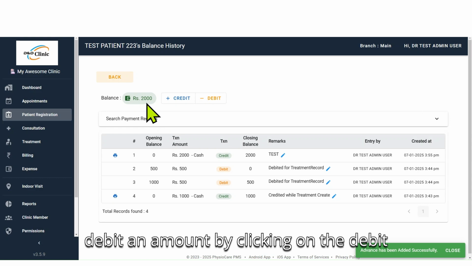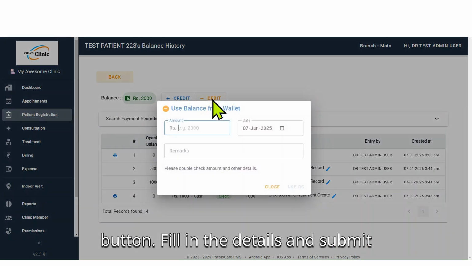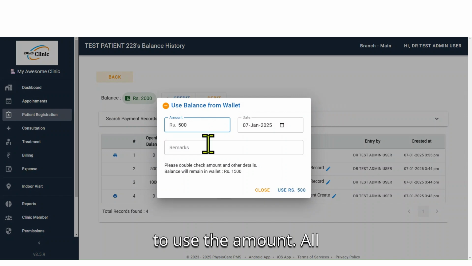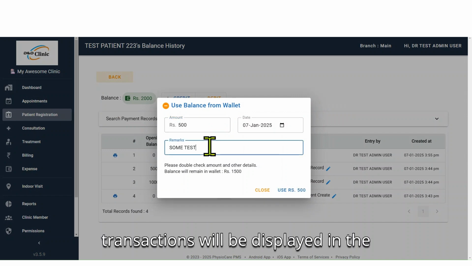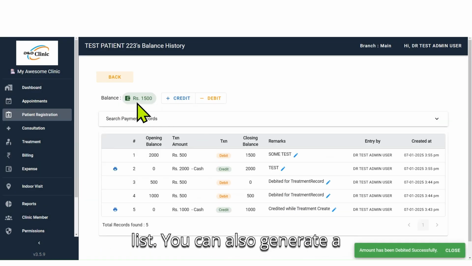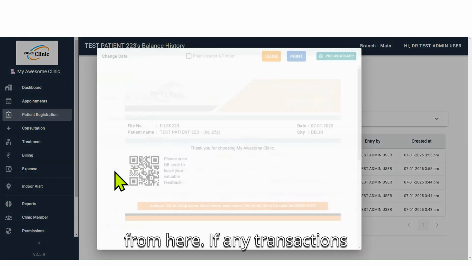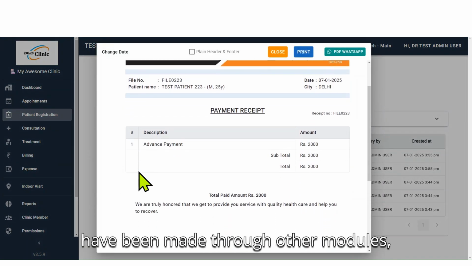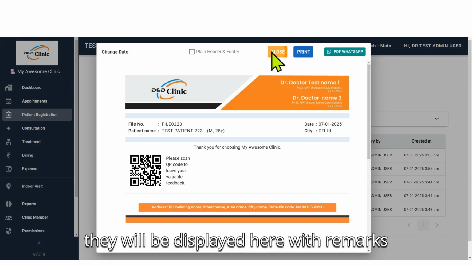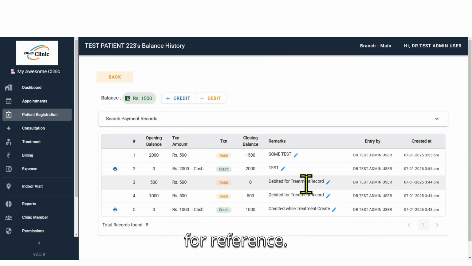You can manually debit an amount by clicking on the Debit button. Fill in the details and submit to use the amount. All transactions will be displayed in the list. You can also generate a payment receipt for credit transactions from here. If any transactions have been made through other modules, they will be displayed here with remarks for reference.